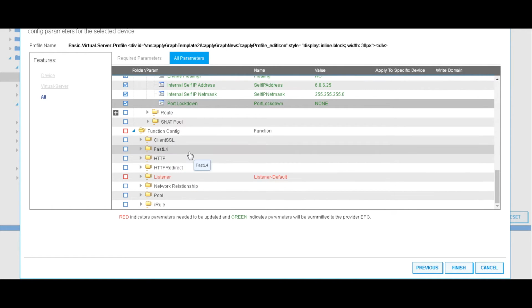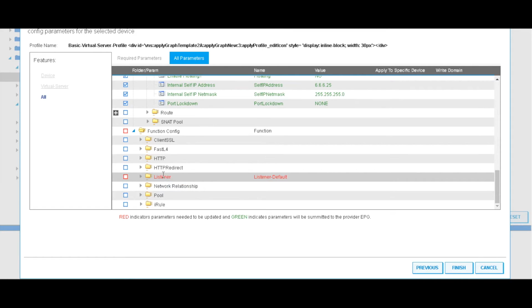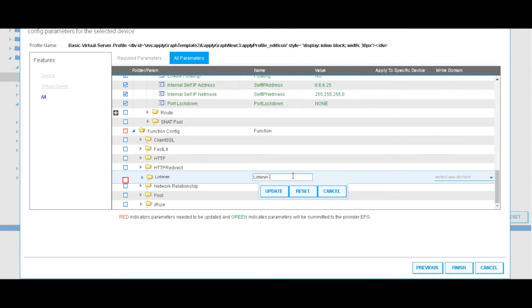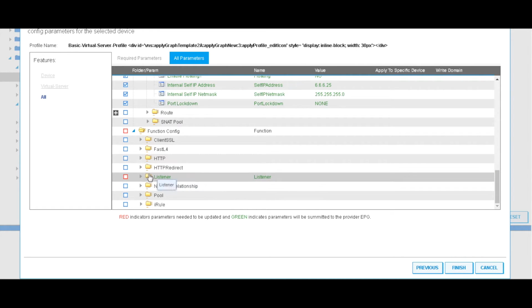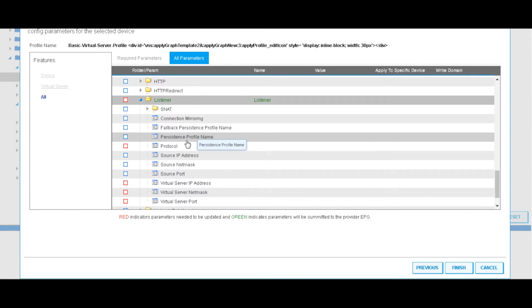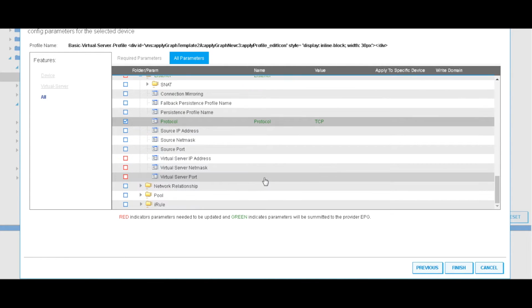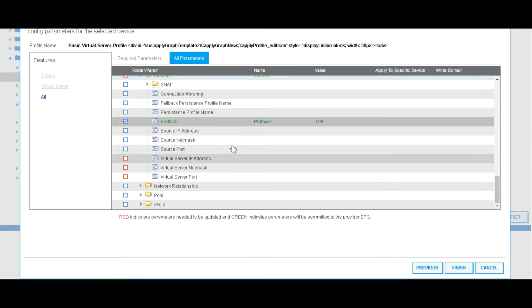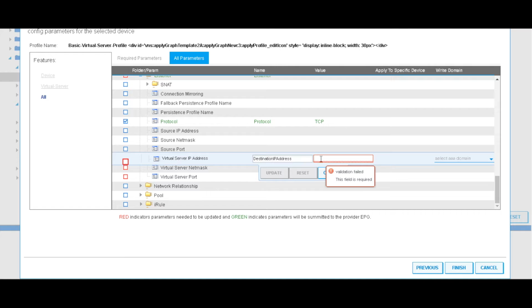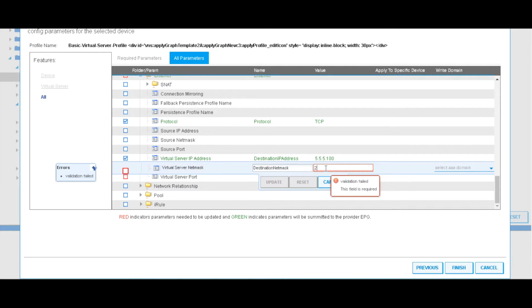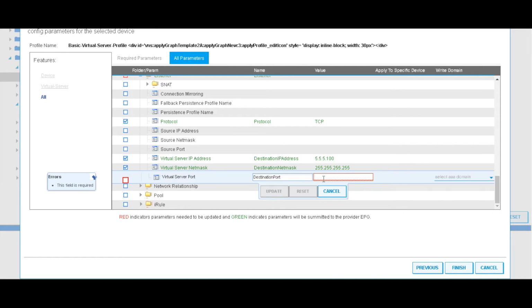Another thing we need to configure is the listener. We'll click here and rename this to listener. Remove the default. Expand this. Here we need to ensure what protocol we're going to use. Since we're going to load balance on port 80, we'll use TCP. We can even mention the source ports, but I'm going to leave it blank. The thing that we need to update is the virtual service IP address, which should be 5.5.5.100, with a /32 net mask. The virtual server port is listening on 80 as well.